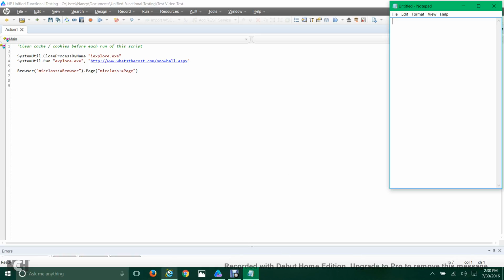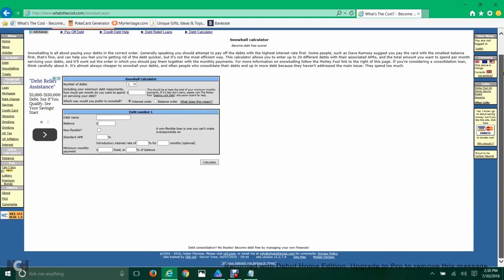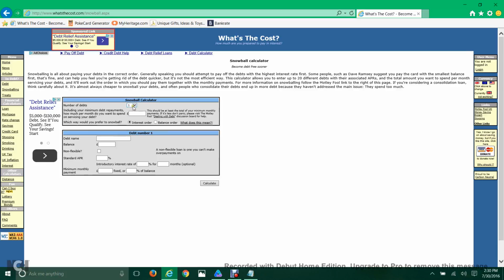Okay, first things first, this is the website that I stumbled across. It's called whatsthecost.com/snowball.aspx. If you look at it here, it looks like it really wouldn't be enough for us to do anything with, because it just has 1, 2, 3, 4, 5, 6, 7, 8, 9, 10 overall boxes to input stuff in, and some of it is optional, so you don't even have to have it. But the nice thing is, this is the thing to calculate how much debt you have and what it will take to get you out of debt.